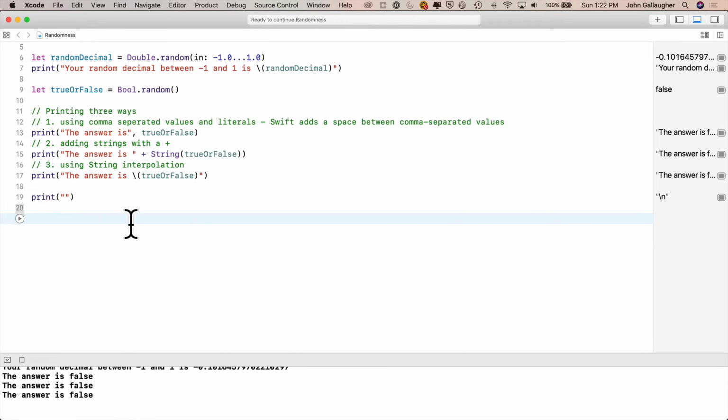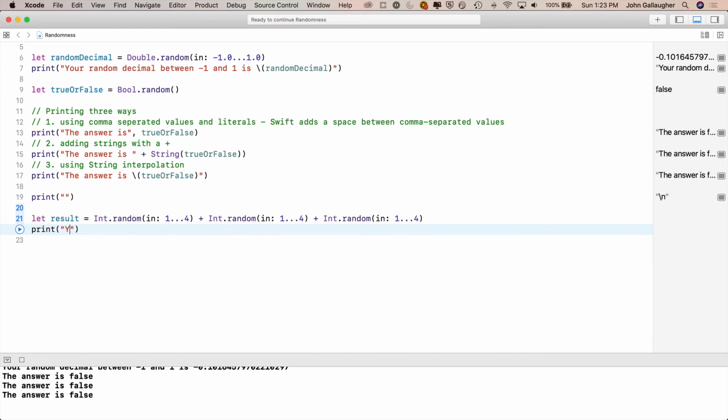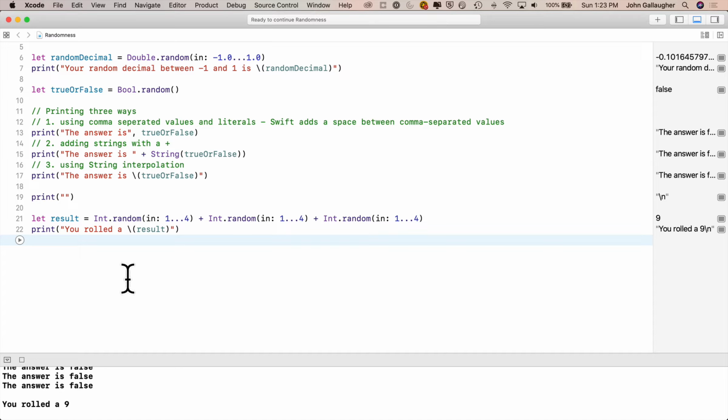Now in the first one, we want to create a value called result. So we'll say let result equals, and then we want to generate a 4-sided dice roll. So it's going to be Int.random, our closure is going to be 1...4, and then we're just going to repeat this 3 times, adding them all together. And then on the next line, we'll say print, "You rolled a", and with string interpolation, result. Shift return, you rolled a 9. I'll print another empty string to give myself another blank line.